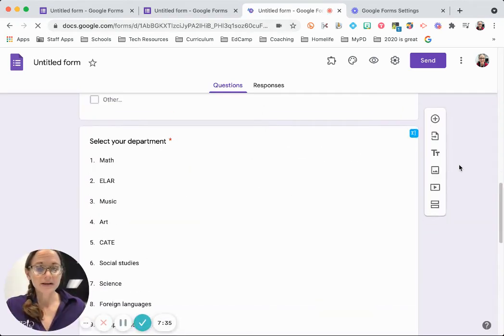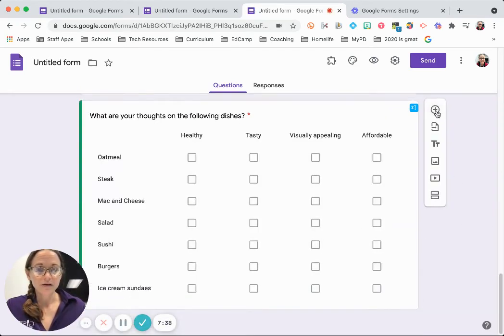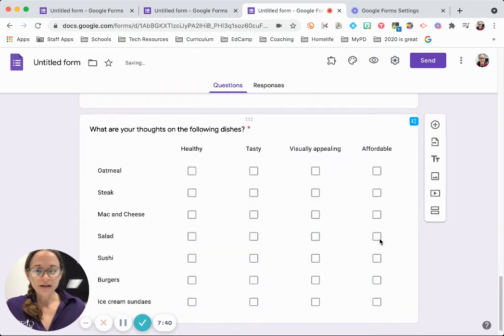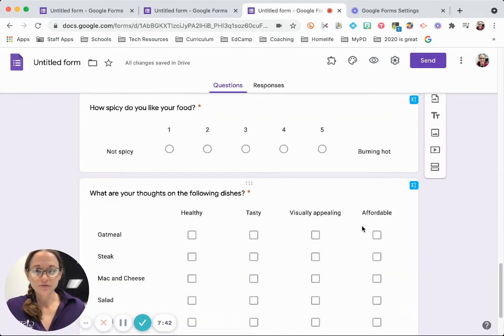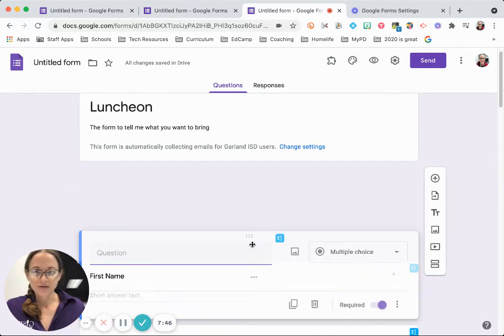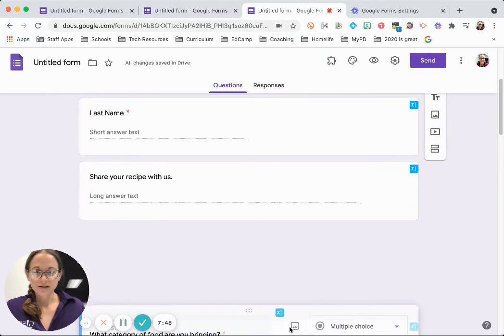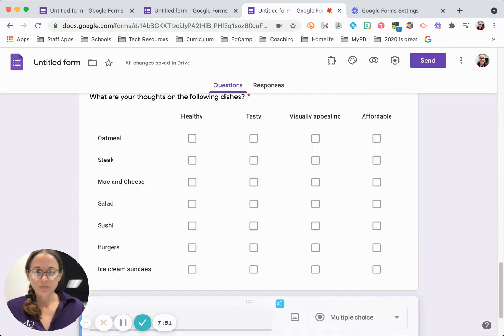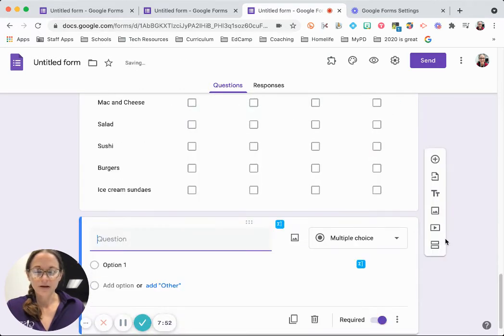Okay, and now I'm going to add that multiple choice grid question. The difference for the multiple choice grid is that they can only choose one for each one. And did I put it at the top again? Sure did. Let me see those little dots. Dragging it on down. Here we go, all the way to the bottom. Yeah, there we go. All right.